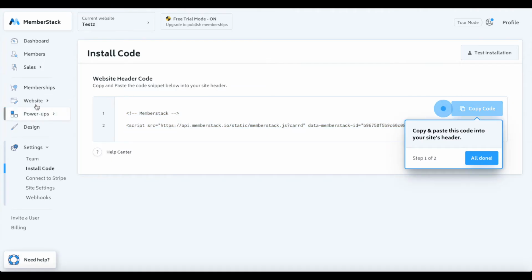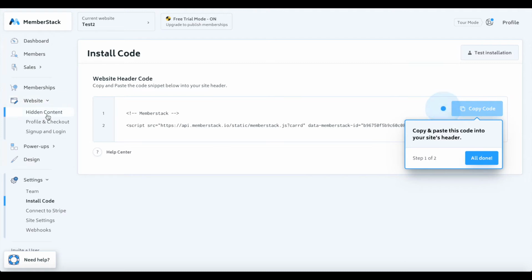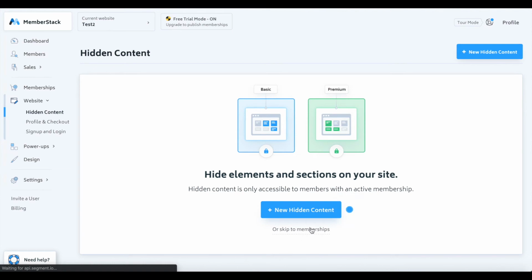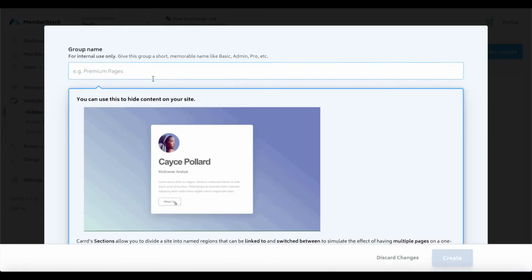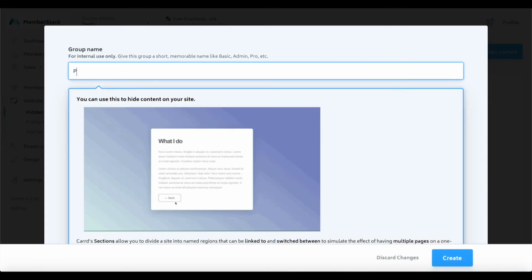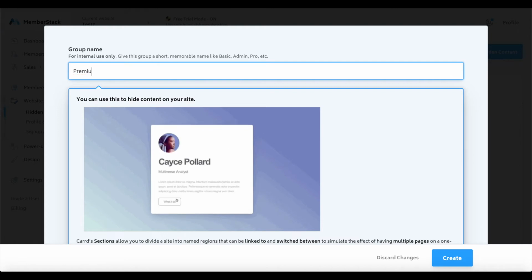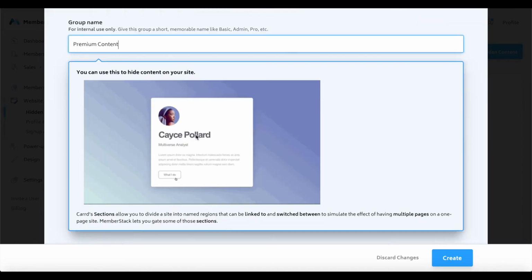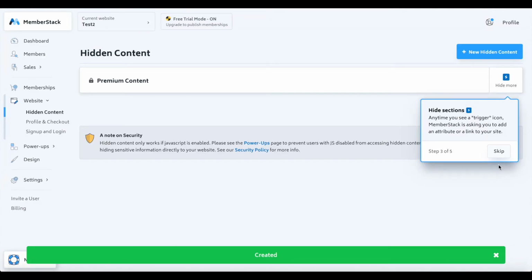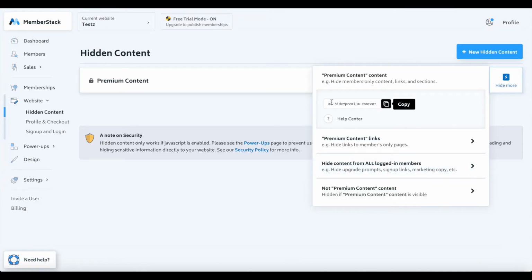The next thing you want to do is you want to go to website, and we actually want to enable some hidden content. Okay, and let's add hidden content. Okay, and we're just going to call this premium content. Doesn't matter what you call it. This is just so that you know how you called your pages. But let's click create.